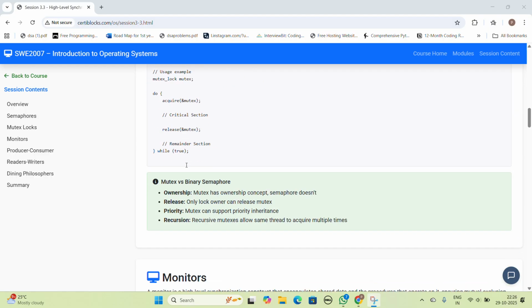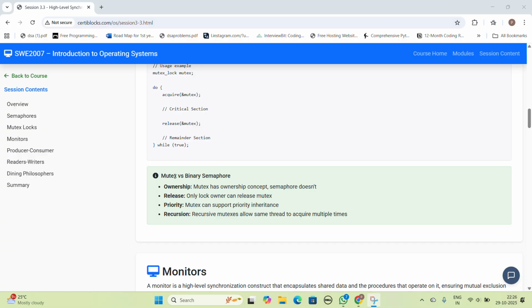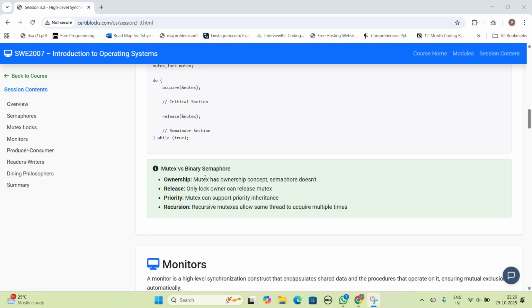Now let's see the difference between the mutex and the binary semaphore. First one, ownership. Mutex has the ownership concept whereas the semaphore doesn't. As we see, mutex has ownership, like only the locker can unlock, while a binary semaphore does not have ownership, any thread can signal it. And the second one is uses. The mutex protects the shared resource in the critical section, while the binary semaphore is for signaling between threads.